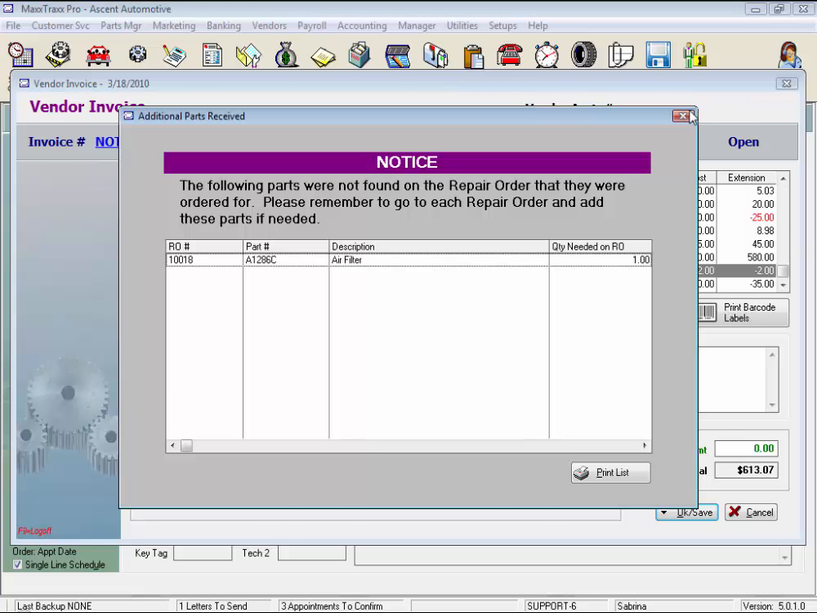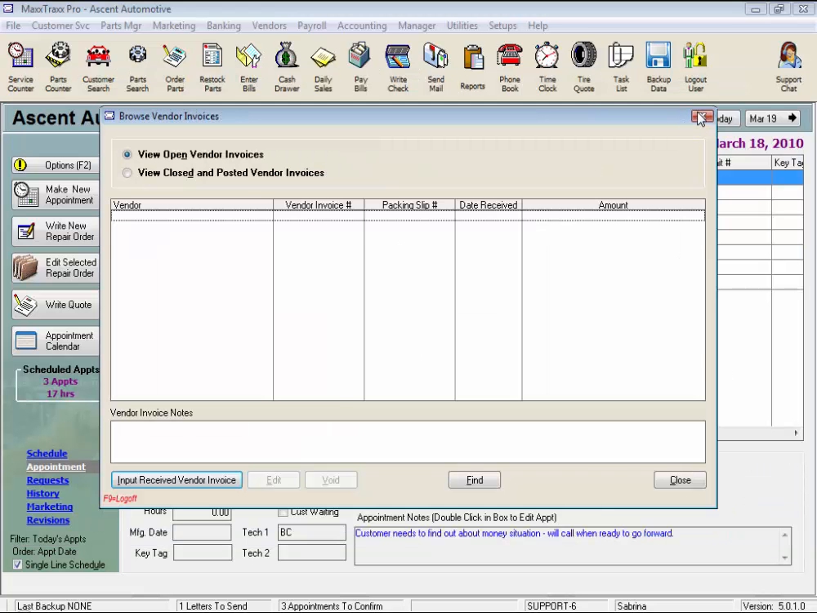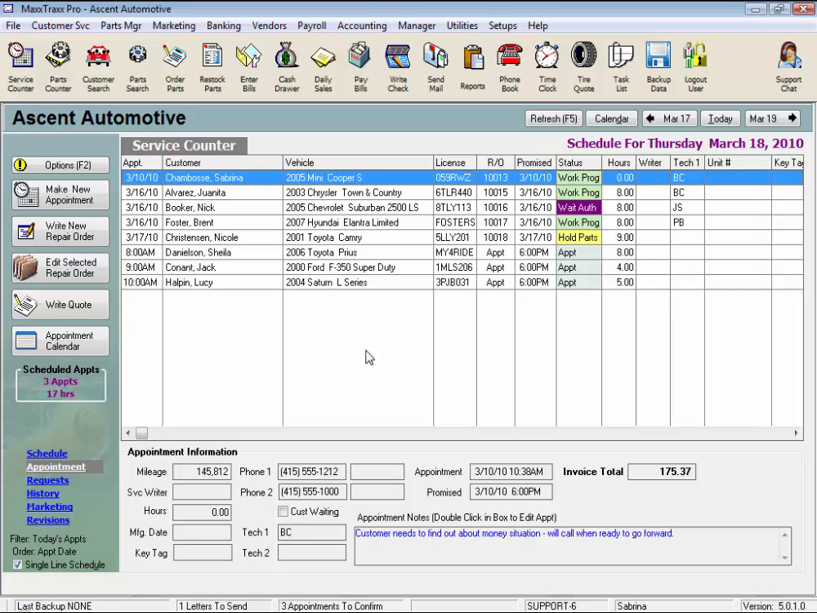Now, even if you're paying cash or check for this invoice right away, you still have to do a two-step process, which is first posting the invoice to the vendor account and then going into that vendor account or clicking on pay bills and paying it out of there. Or you can always use the vendor quick check feature. And this concludes the lesson on Restock Parts.